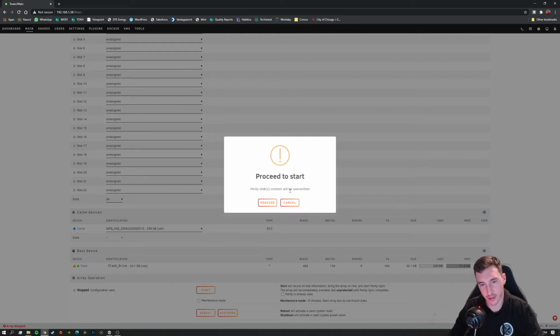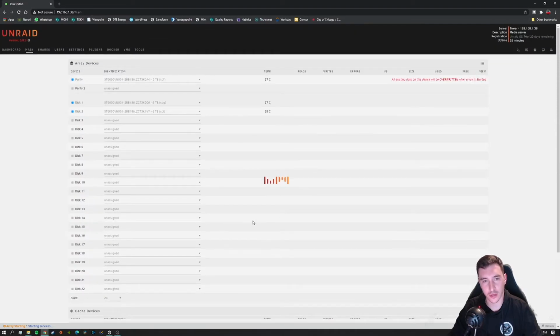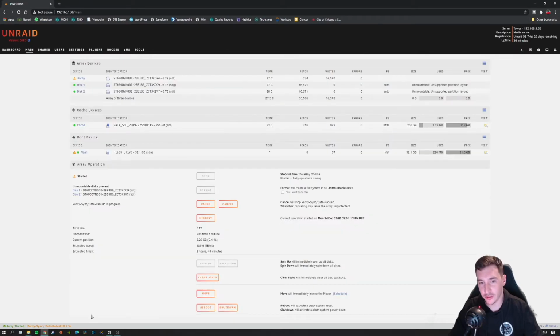You'll see parity disk content will be overwritten. All those drives are going to be overwritten. So proceed. And that's it. The devices are going to go through their own process to get that set up. This could take a very long time depending on the size drives that you're using. As you can see, this is going at a snail's pace down here, the array in the corner. It's definitely going to be something that's, here you go, 8 hours and 40 minutes. So definitely start this, go about your day, come back to it, and we can go from there.